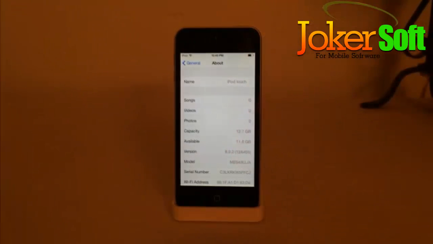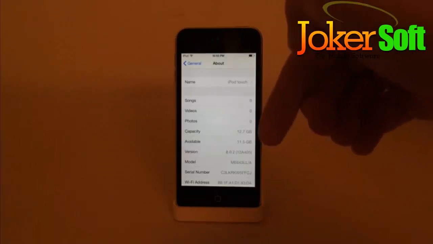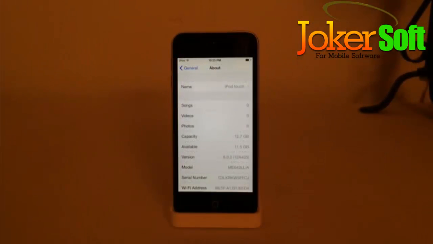And if your device is running iOS 8.0.2 or 8.0, and you want to downgrade it back to iOS 7.1.2 to jailbreak it, at the time I'm recording this video, there is a method that will allow you to do that. I do have a video tutorial that shows you how to complete that method. I'll be sure to put a link to that video down below in the description. However, that method will not last long.